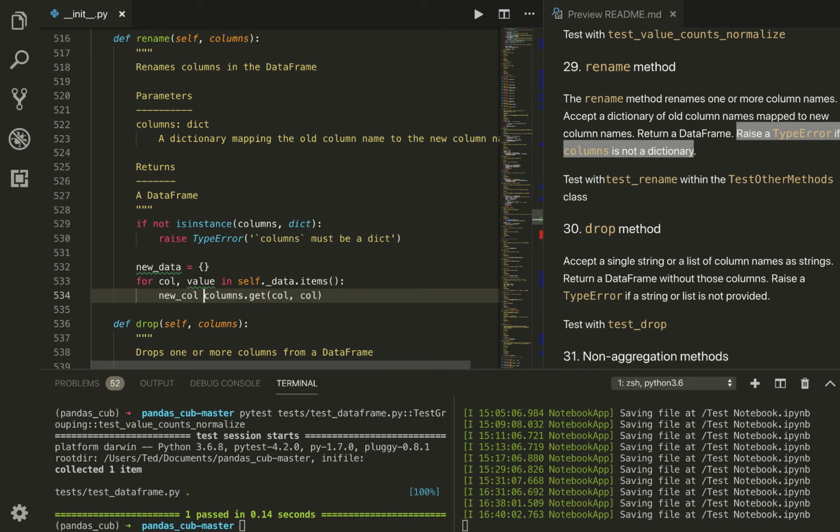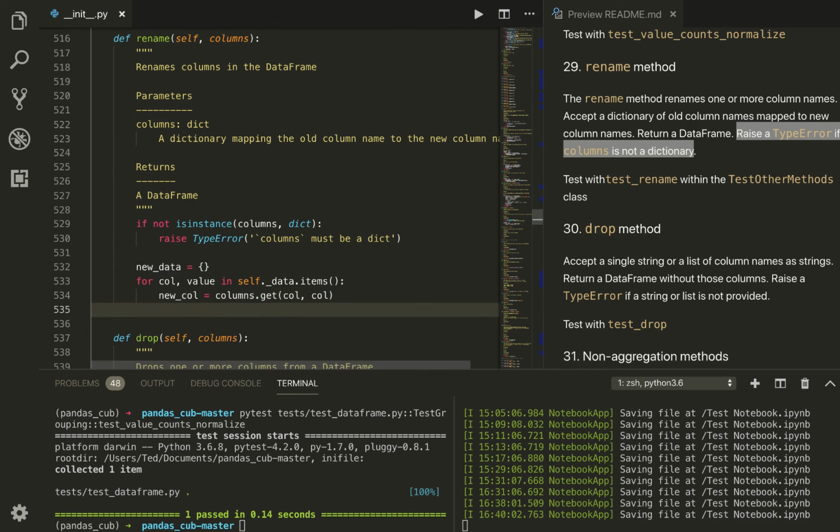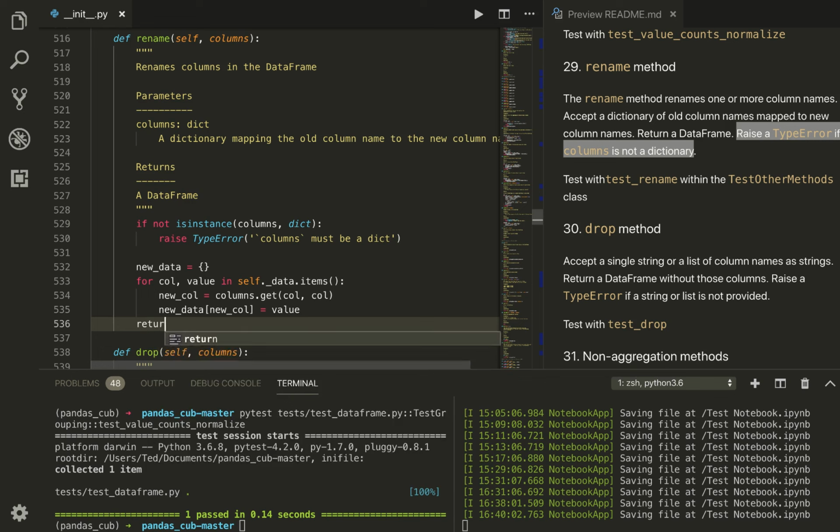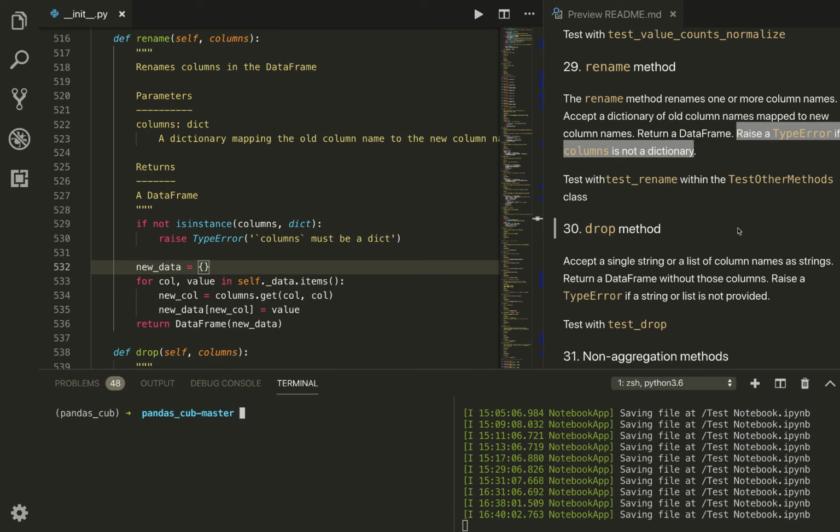So this will just be the new column. We'll just say new call, and then add this to our new data. We'll say new call equal value. This should exchange the old column name for the new column name, which is inside of columns, and that should work. So let's go ahead and return the call to the data frame constructor, and we can go ahead and test this out.